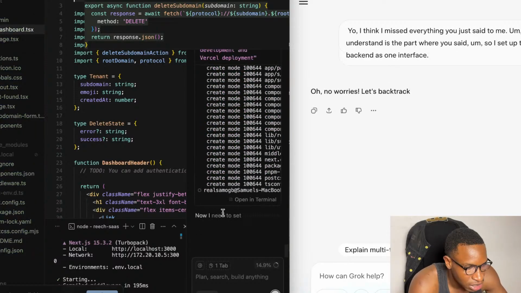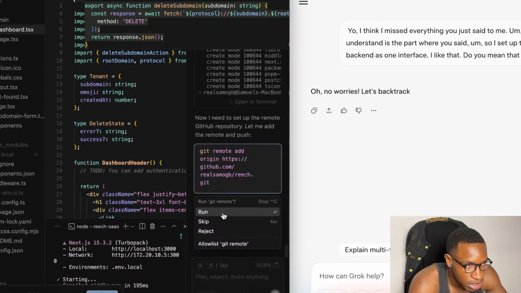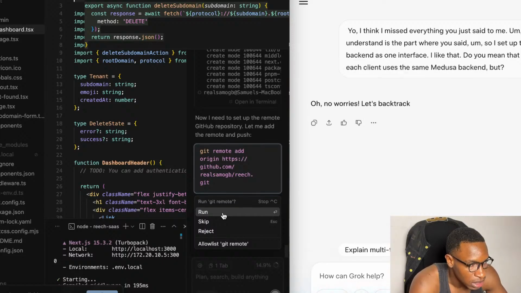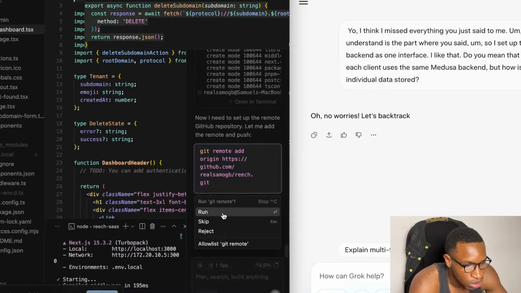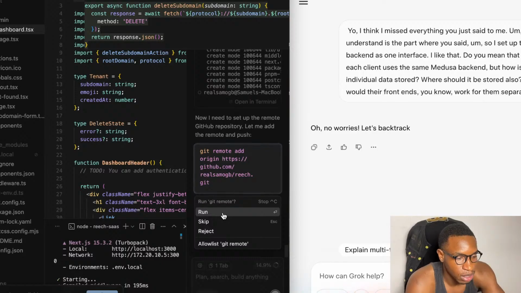Do you mean that each client uses the same Medusa backend, but how is their individual data stored? Where should it be stored also? And how would their front ends work for them separately? Can you please help me explain?